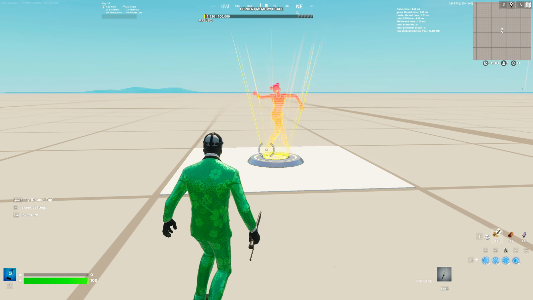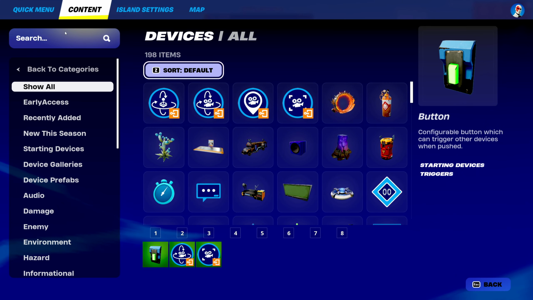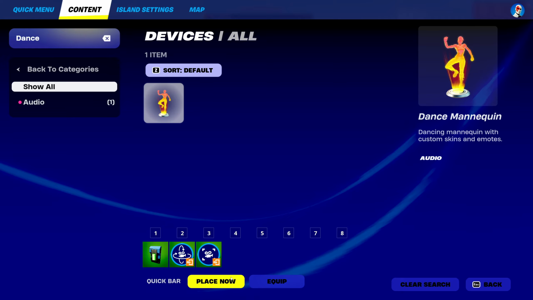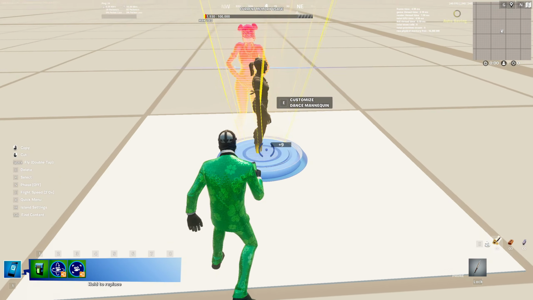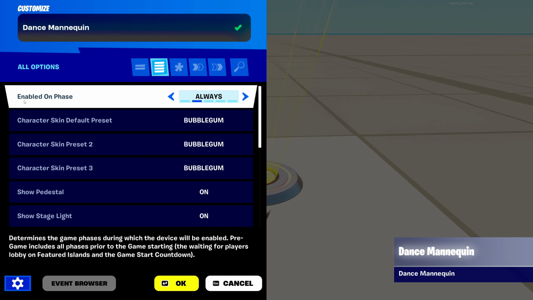You can find this device in your creative menu in your devices tab. If you don't see it over here or you can't find it, come up here and type dance and then it will be right there. Place this device down and we'll go straight into the settings of it. Go to the 4 lines to get all the settings, and let's start at the top here.